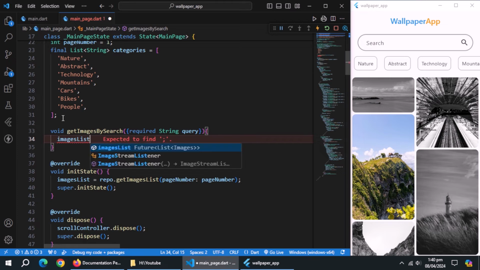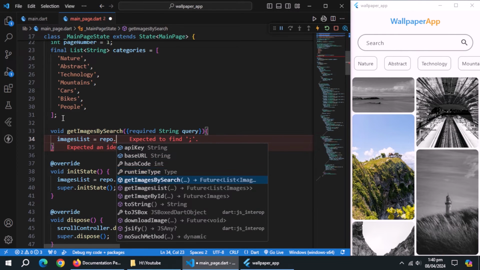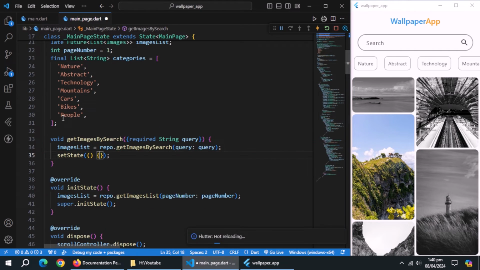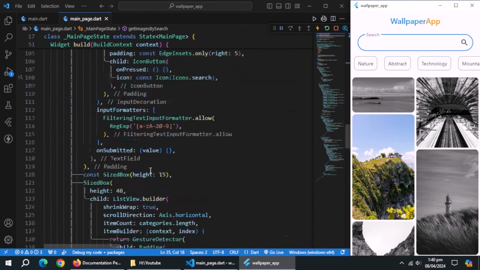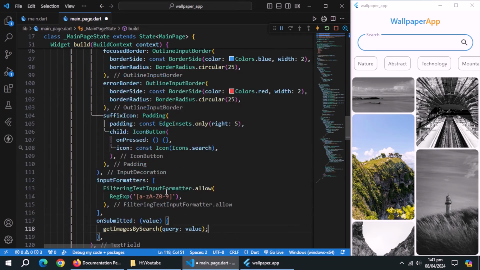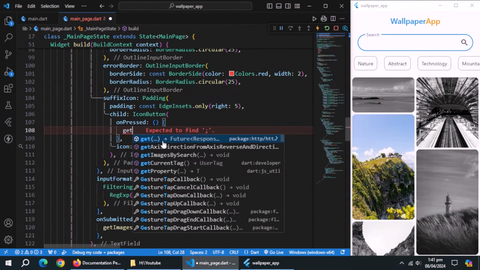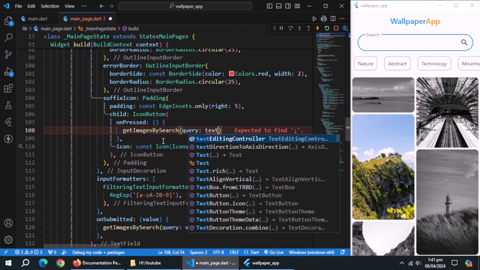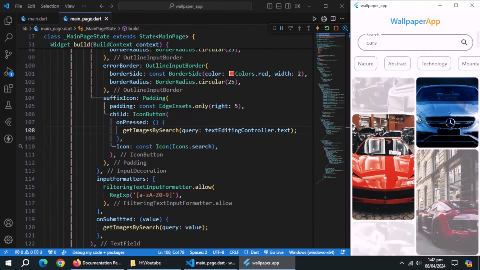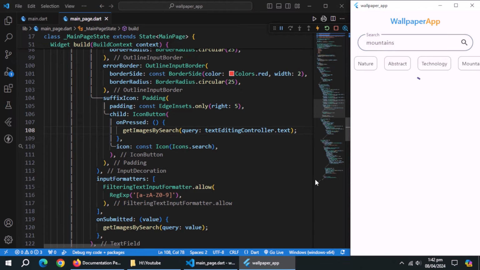Inside this method, use imagesList, and assign it the getImagesBySearch method from repository class. After this, use setState method to update the UI. Now, go to onSubmitted method of text field, inside it, call this getImagesBySearch method, and pass value to this method as parameter. Now, go to IconButton method of text field, inside it, call this method again, but pass textController.text to this method now. Let's test it out. As you can see, we're able to search images.